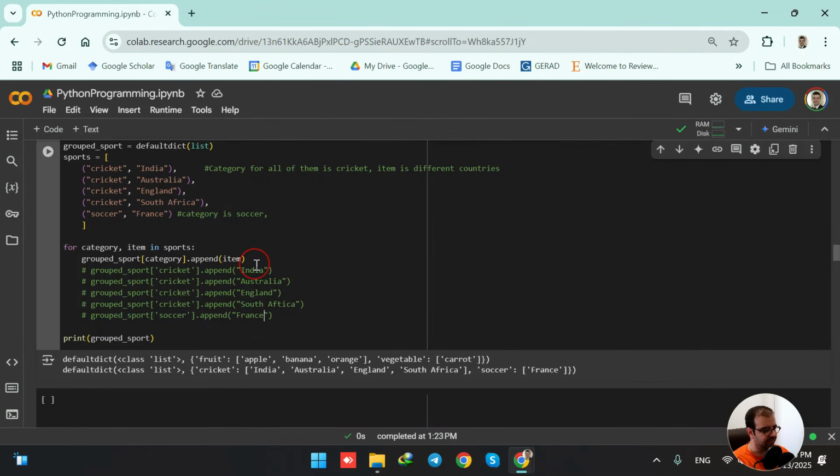We are appending different items to their corresponding category in the grouped sport. India in the cricket category for grouped sport, Australia item is appended to the cricket category. For the grouped sport England, the same thing, South Africa, the same thing, and finally France is appended to the soccer category in the grouped sport. Then when we print grouped sport, we see in the output in the cricket category, we have India, Australia, England, and South Africa. And for soccer, we are having France.